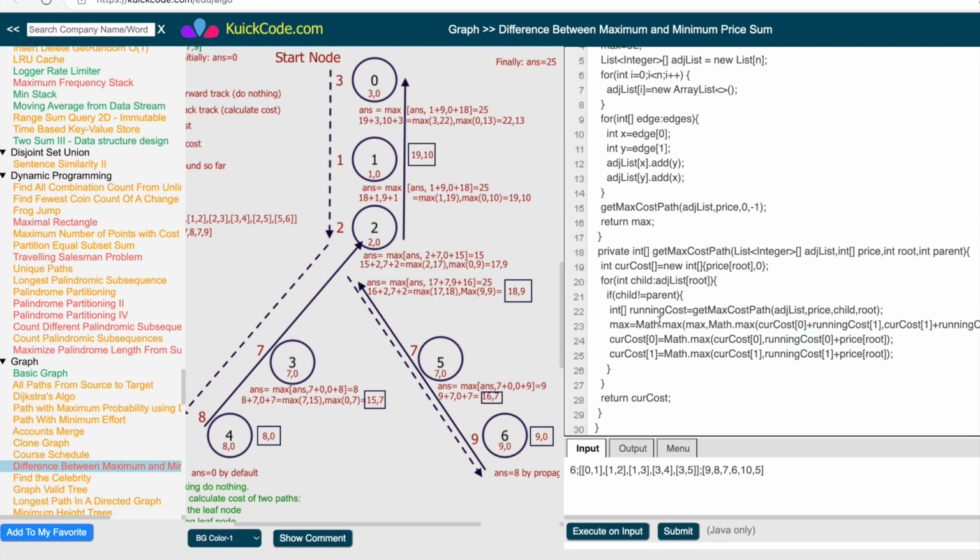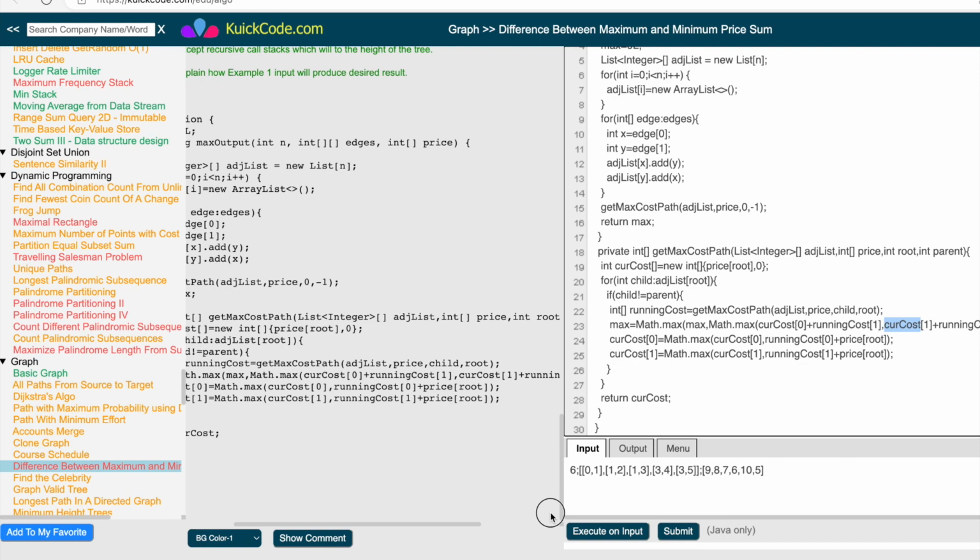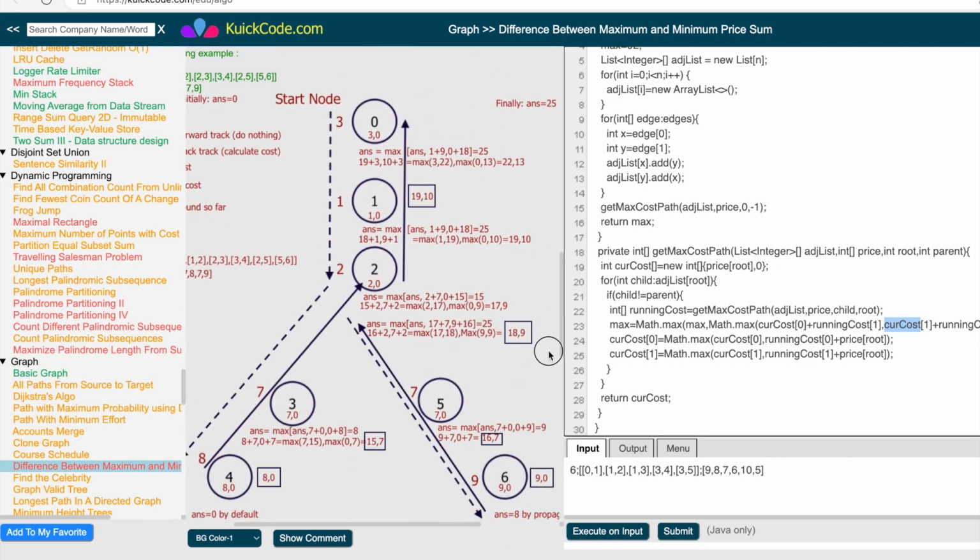Sorry, here we are taking the max here. So current cost 0 plus running cost 1, right? So from here to here, and the other path is only this, right? And similarly, current cost 1, which is from here to here, and the other path is up to this running cost, which is equal to 0. So you can't see this one. Okay, you can find this here, right? So the code is here.